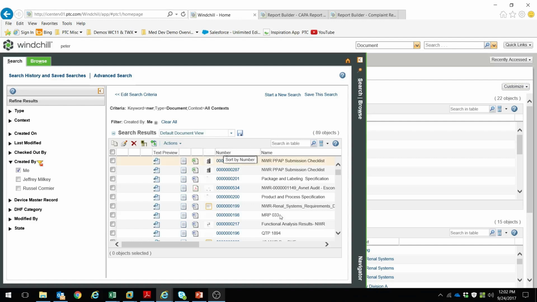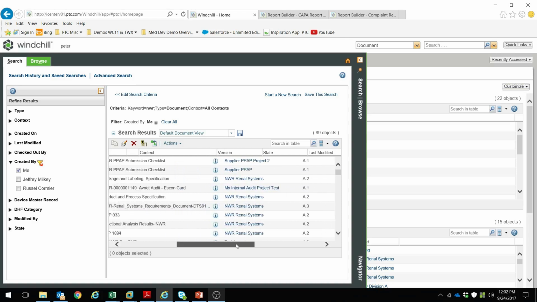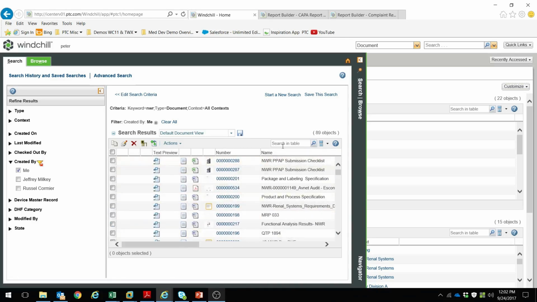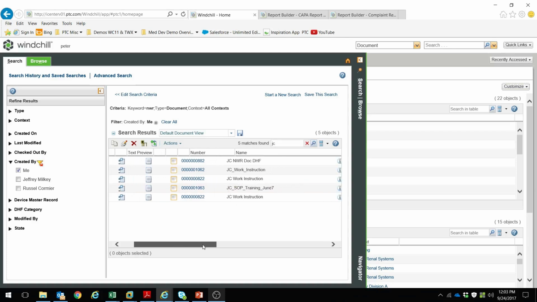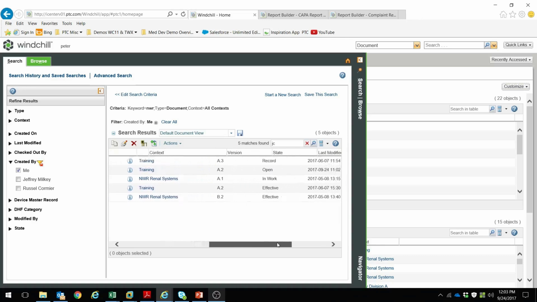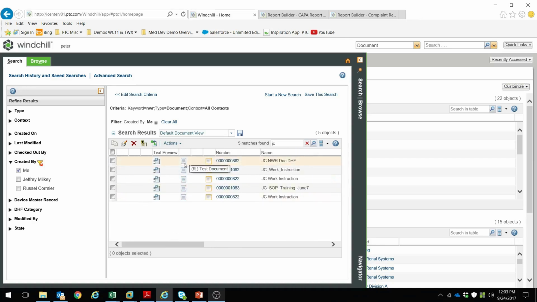I can also very quickly come in here and see all the high-level information about these documents that have been returned from the search. If I want to further search within this table, I could do that. Again, if I wanted to search for some keywords, here I can see it returned my list down to 5. Again, same information that's being tracked here. They can see high-level information, the version, the state, when it was last modified. I can also see the document types.